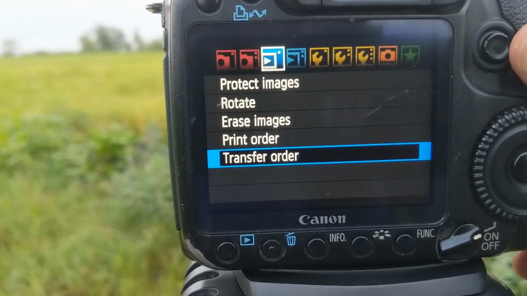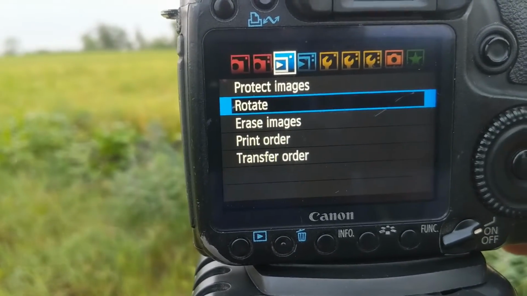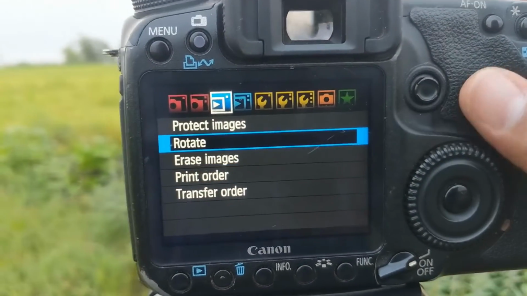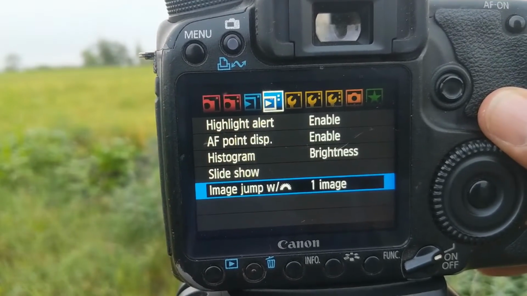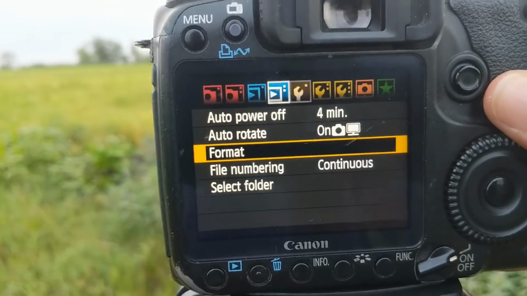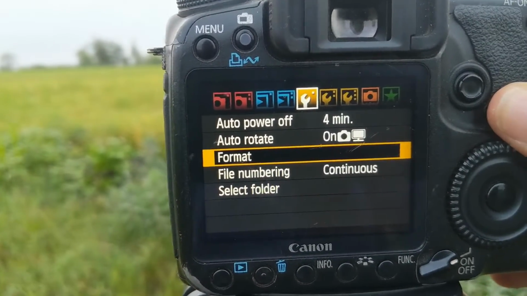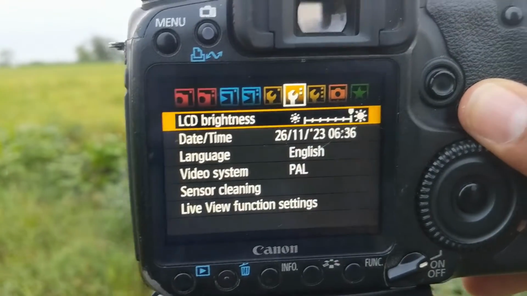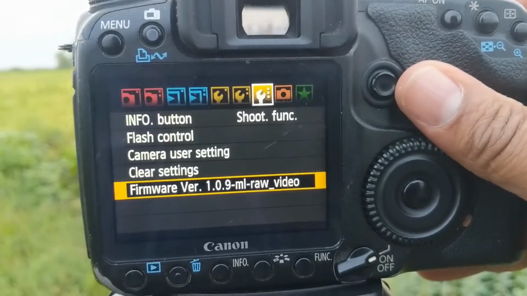The next menus are secondary menus which do not have so much to do with your images. They are mostly customization menus where you want to personalize your camera in a certain way. So these are personal. You can set them depending on what you want your camera to look like.